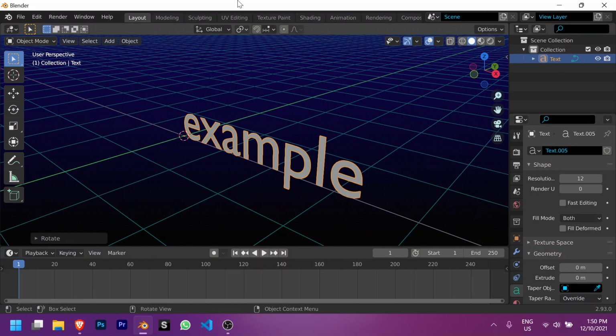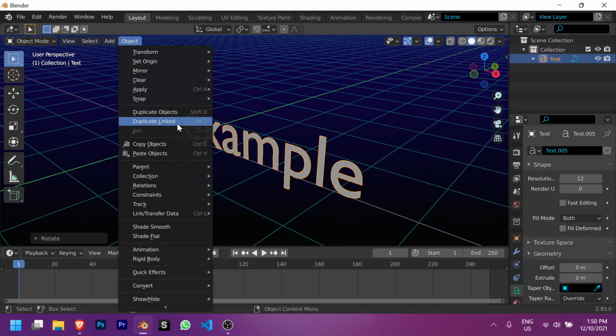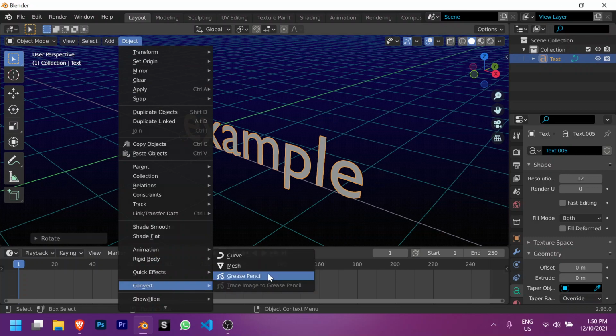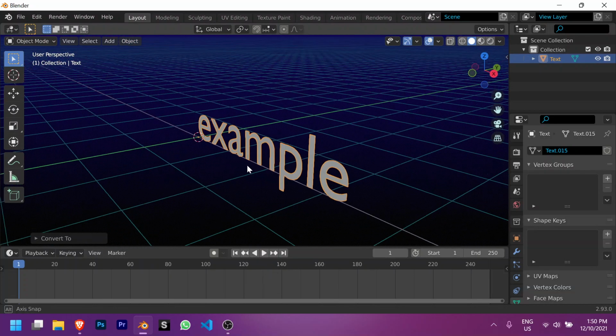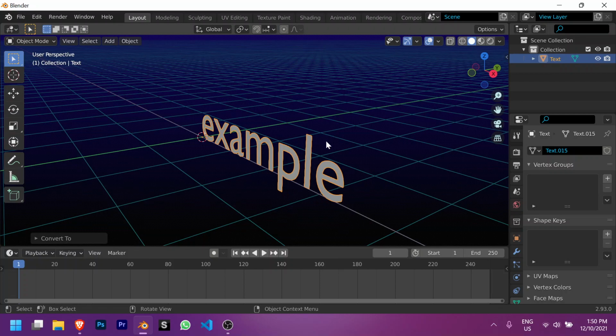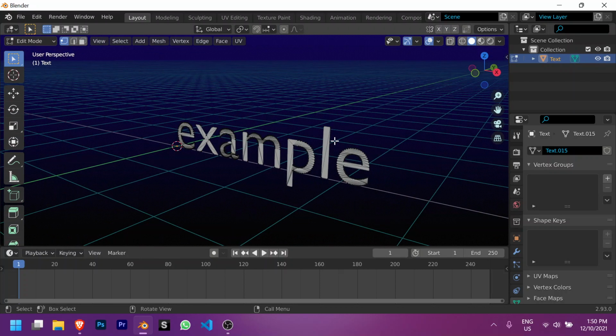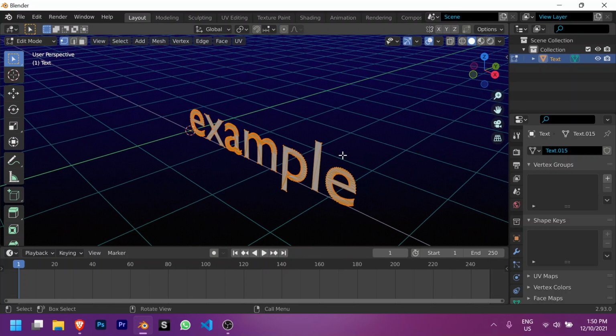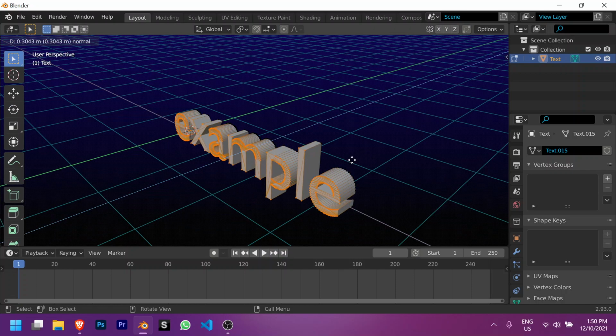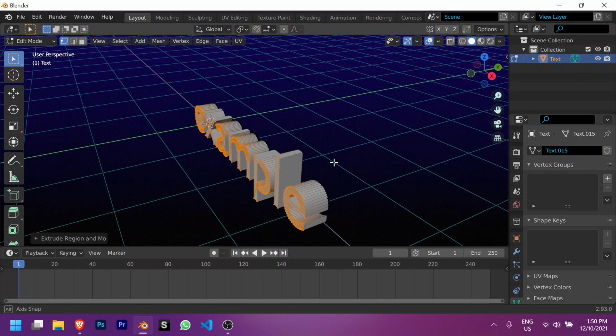Just trust me. So the easiest way to do this is to convert this to a mesh by going Object, Convert, Mesh. Okay, so now it should be a mesh. Press Tab to go into edit mode, and this is how we'll extrude it. We'll just literally go into edit mode, press A to select all, and then press E to extrude. Just like that. That's what I want to do.